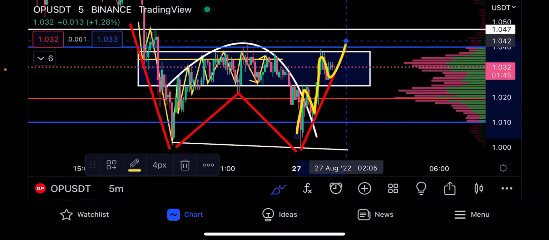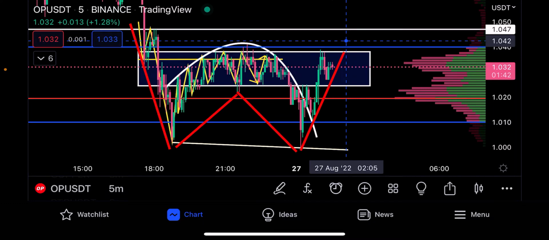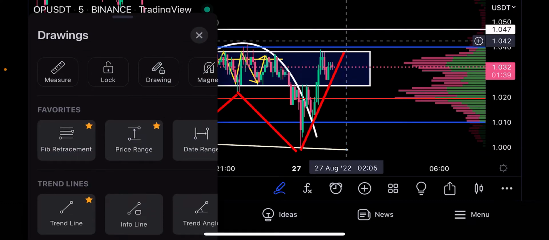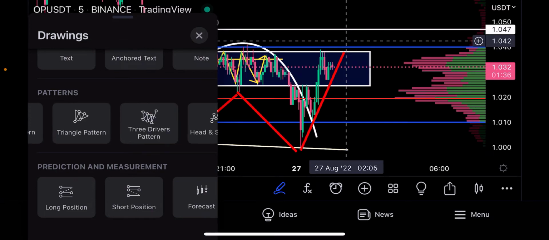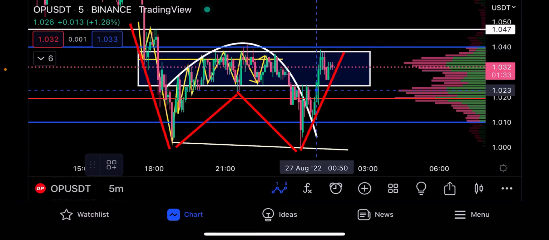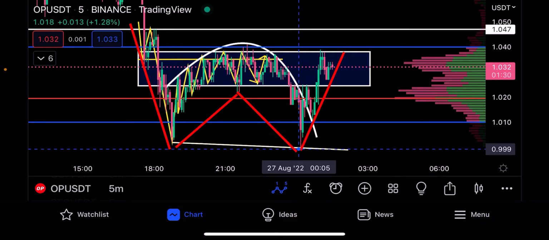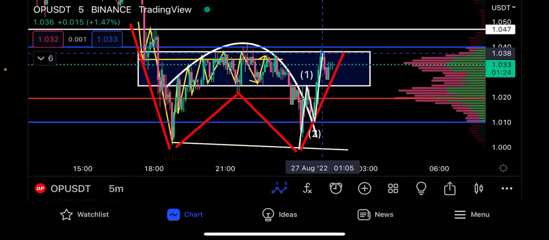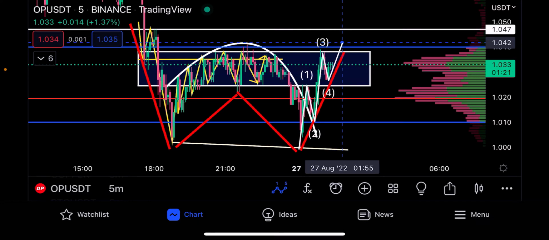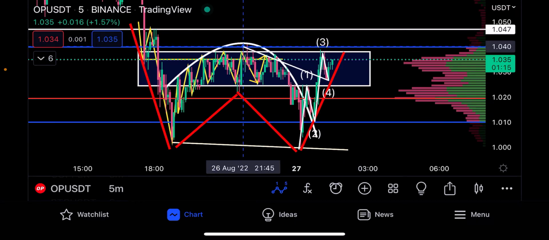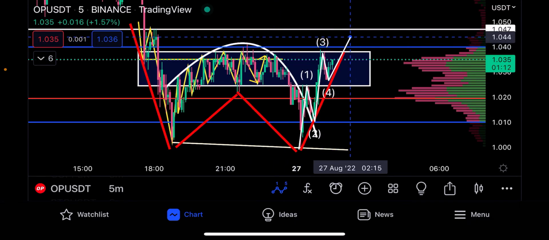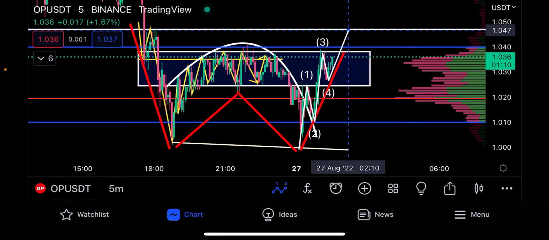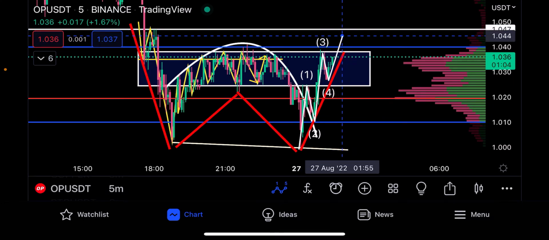Now, this could also possibly be an Elliott wave, a 5-wave Elliott wave structure. So you've got 1, 2, 3, 4, and then 5. The question is, how high will 5 go? Will it break the top over here and come up to this resistance right here at about $1.04, 4.5 cents, somewhere in that range?